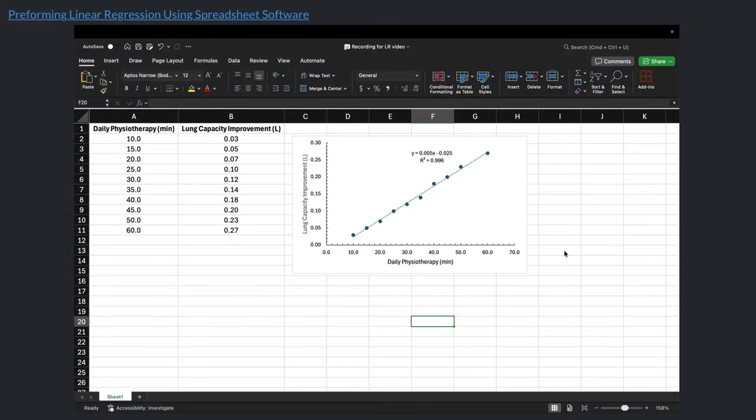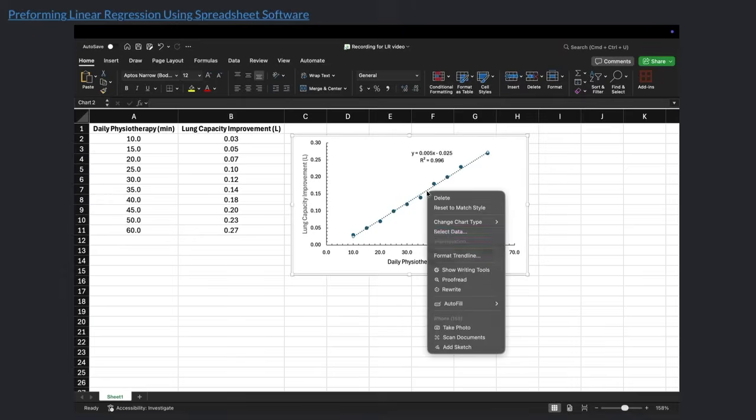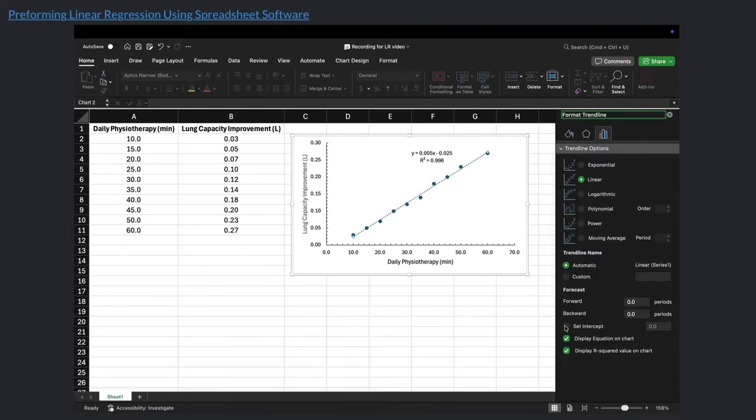To set the y-intercept, we can check the Set Intercept option in the Format Trendline panel and enter the value 0.0. As you can see, once we set the y-intercept to 0, the y-intercept term disappears from the equation, and both the slope and r-squared value change slightly.